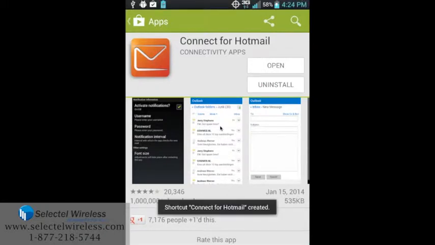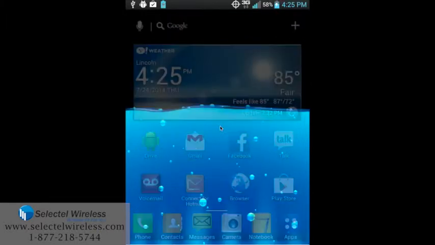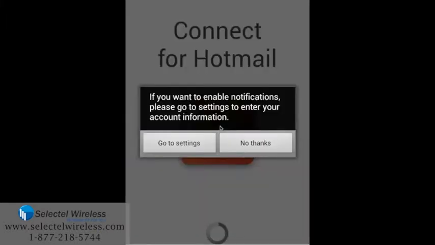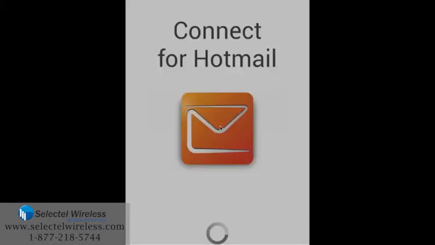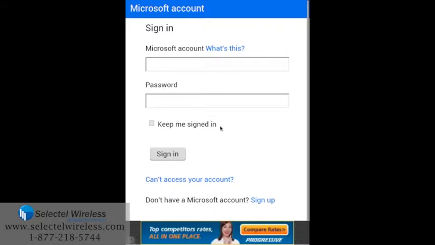Okay, now that that's downloaded, there's two ways that we can go ahead and open it. We can click Open right here, or we can go down into our home page. It's right there. So if we go ahead and click this Connect for Hotmail down here, I'm going to click No Thanks for now. I'm going to go over that in a little bit actually. So this is the spot where we're going to enter our email and our password. If we click Keep Me Signed In, we will only have to do this one time, and every time you click on it, it will come up with your information.